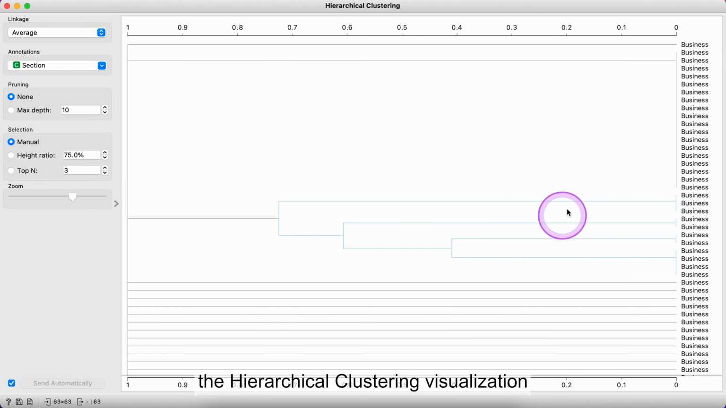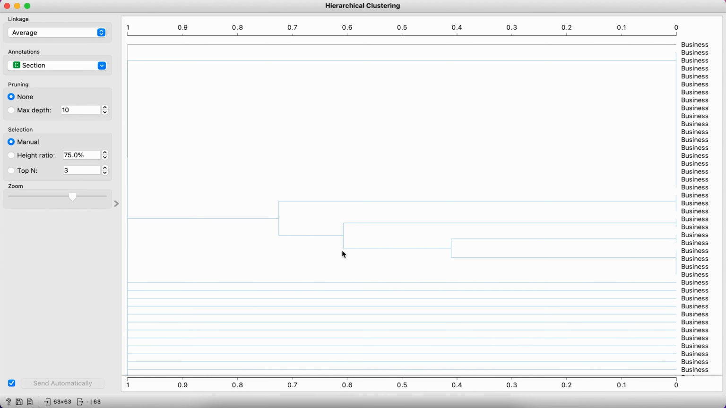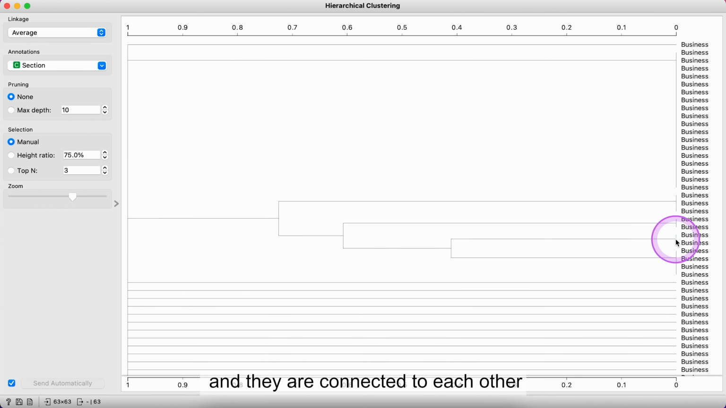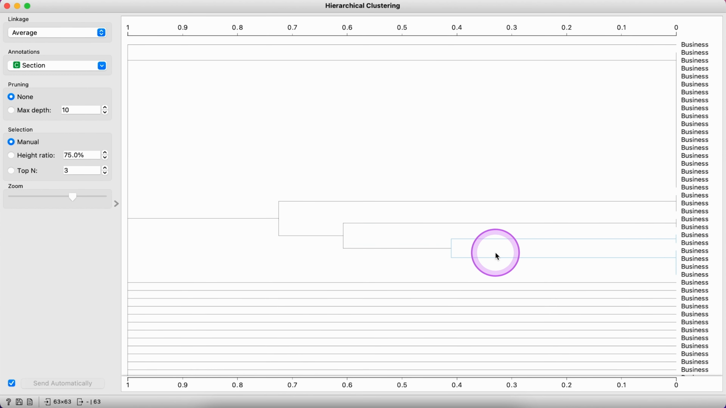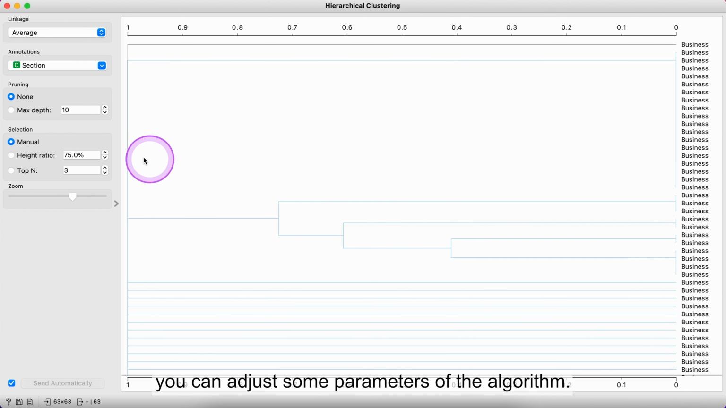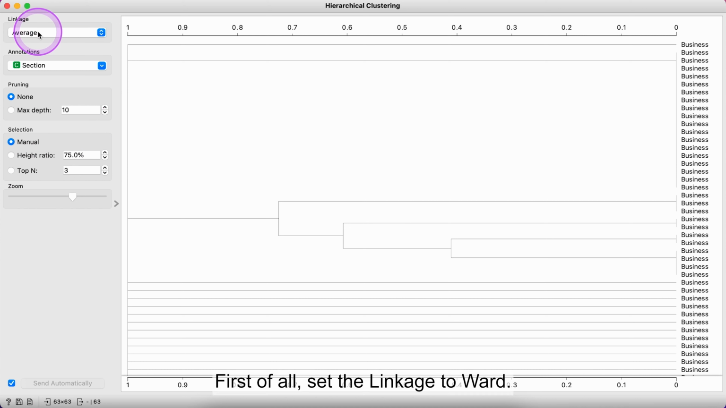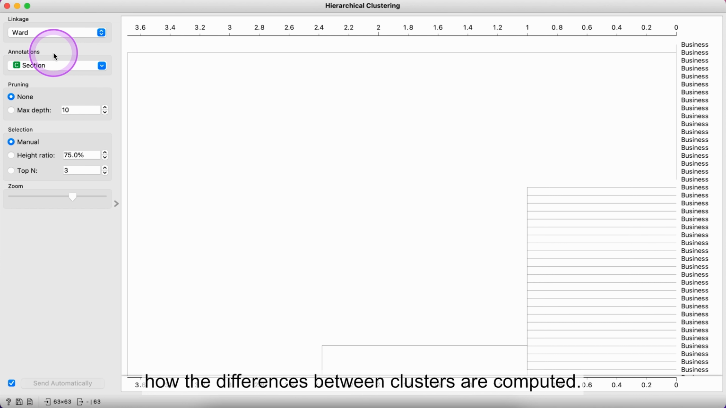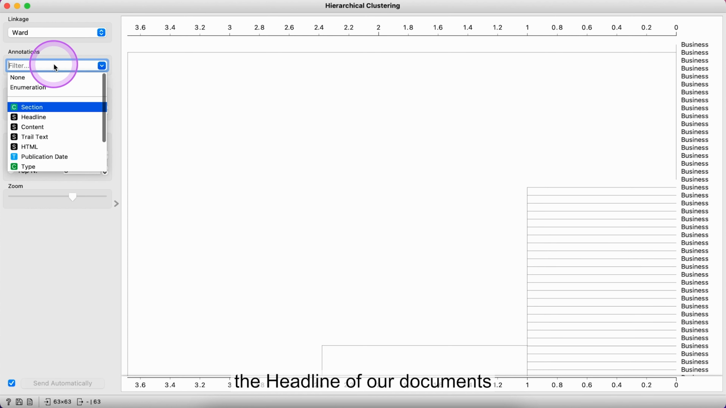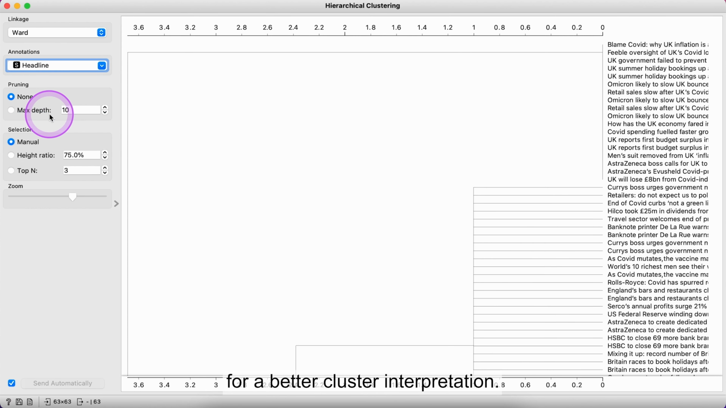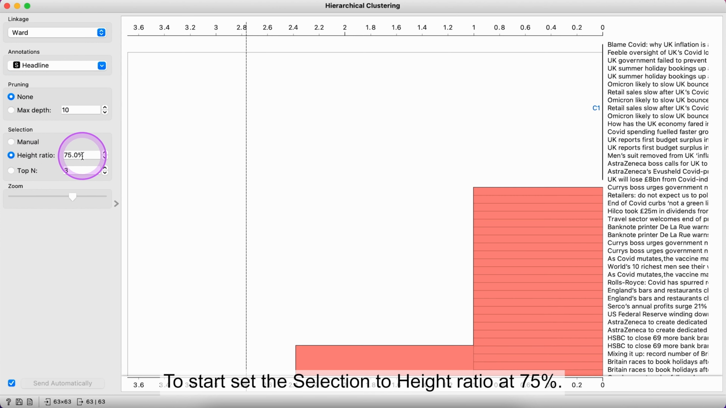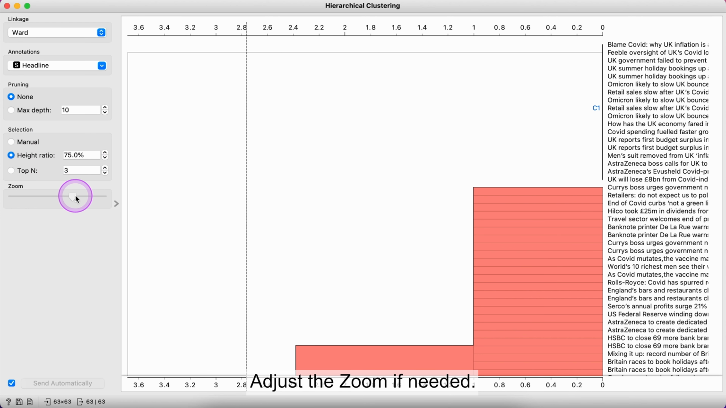Here you can see the hierarchical clustering visualization as a dendrogram. The documents are represented on the right side, and they are connected to each other in this tree-like structure. On the left, you can adjust some parameters of the algorithm. First of all, set the linkage to Ward. It will change how the differences between clusters are computed. Next, set the annotation to the headline of our documents for a better cluster interpretation. To start, set the selection to height ratio at 75%. Adjust the zoom if needed.